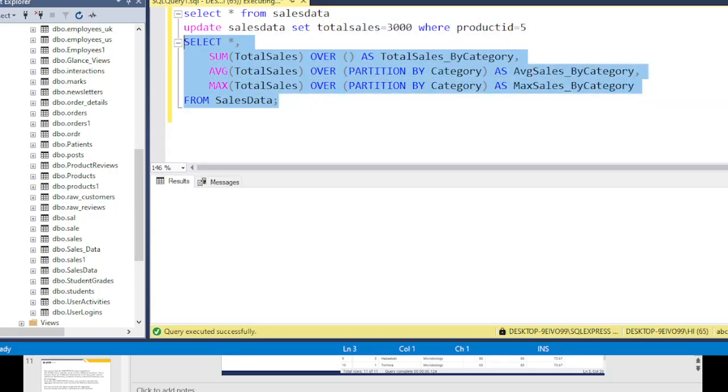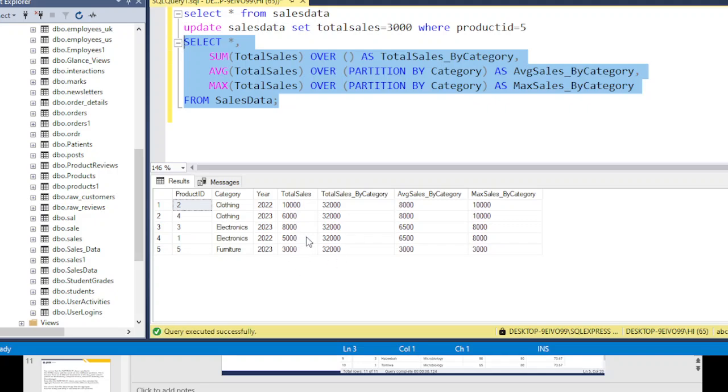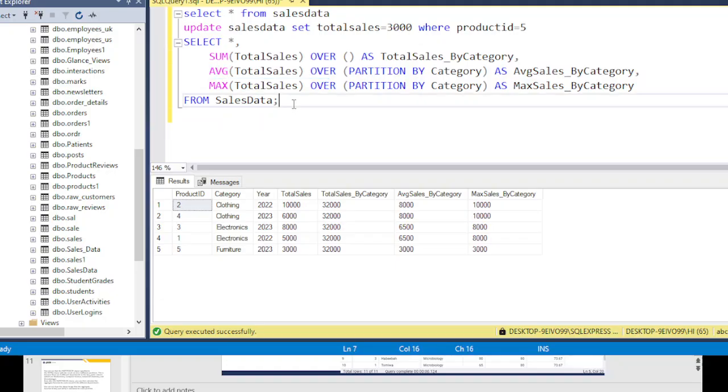Now let us see the result here. So here I am getting, see, for sum I'm getting the total because I have specified over. But then see what happens for average. For average, 10,000 plus 6,000. For clothing, I have specified partition by category. So it will take one category and it will show the average for each and every record.